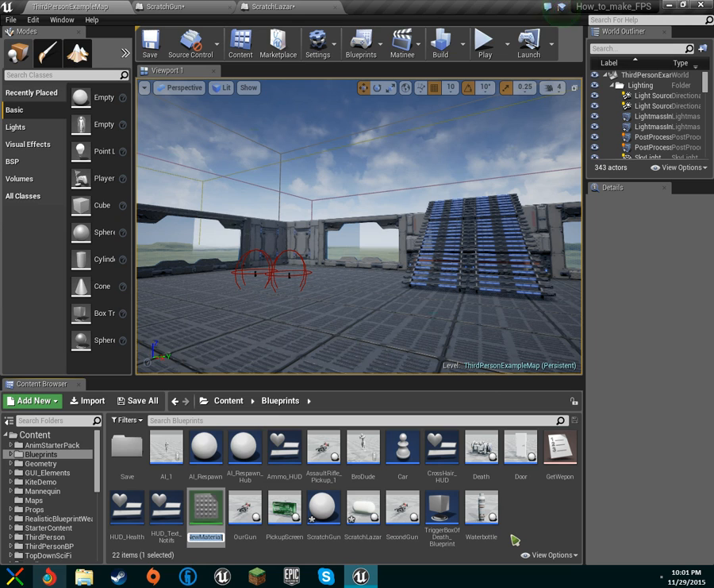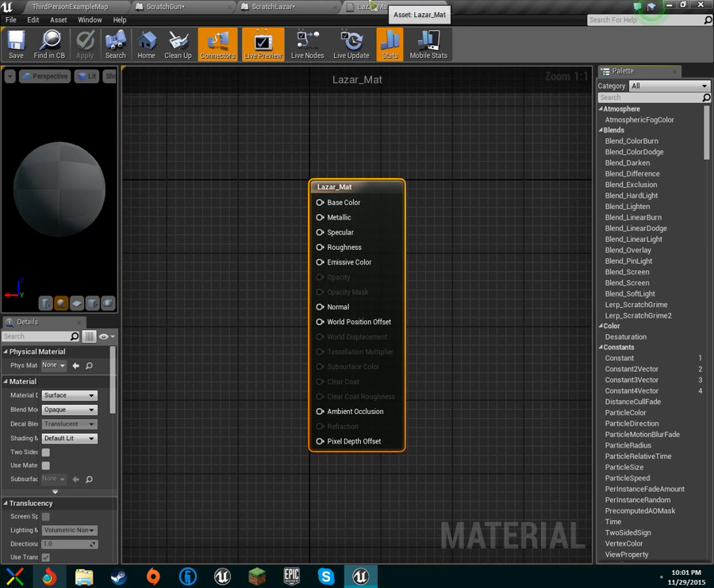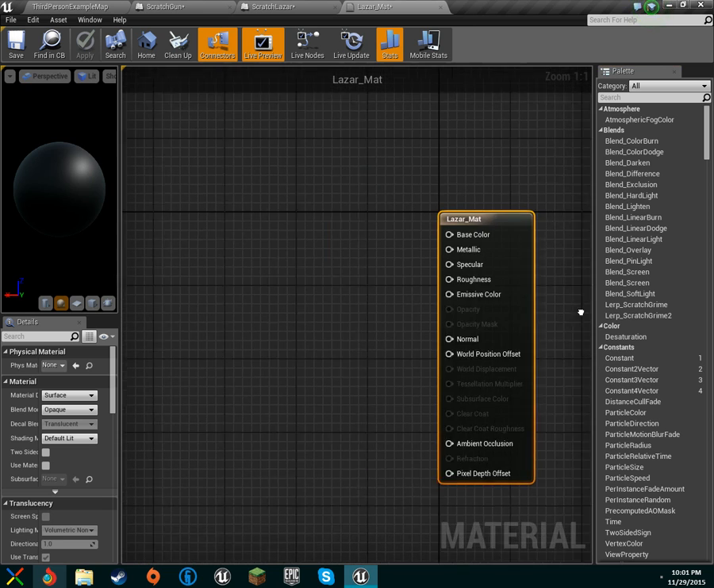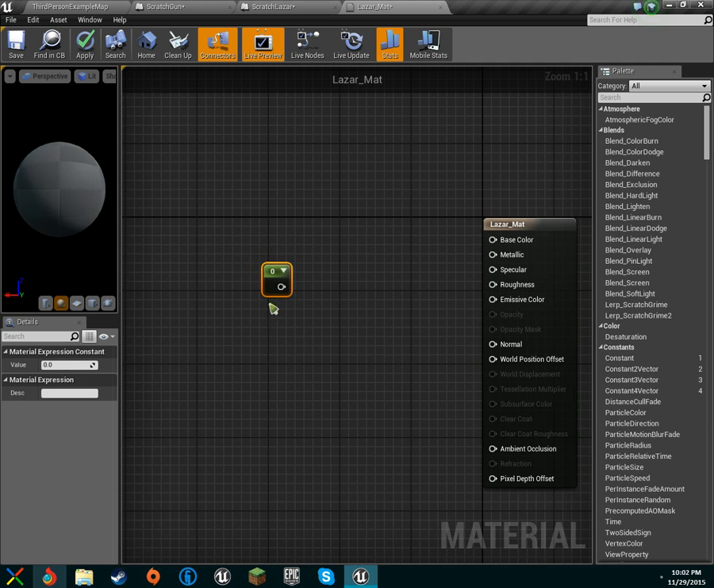So we'll just make a material here, and we'll call it laser mat, and open that up. And so you've got some things, and I'll show you guys some cool tricks. If you hold down 1 and left click, it'll give you a single digit constant. If I hook that up to base color, I don't know exactly what that'll do for you. I think that's just for shading, I'm pretty sure.